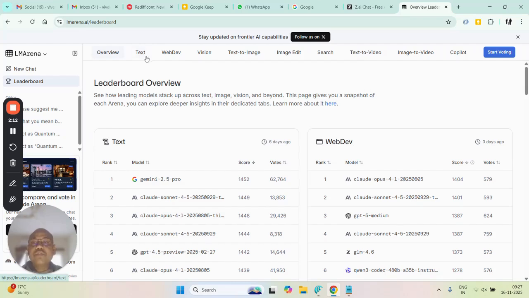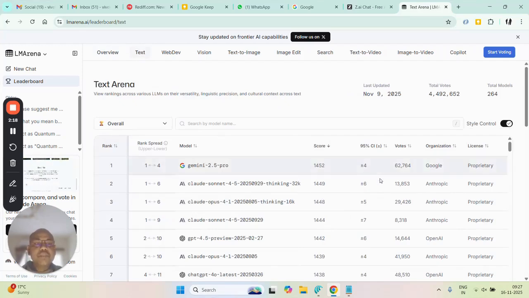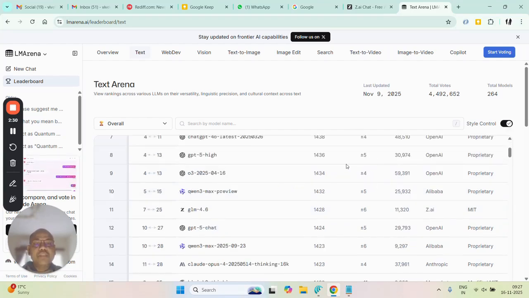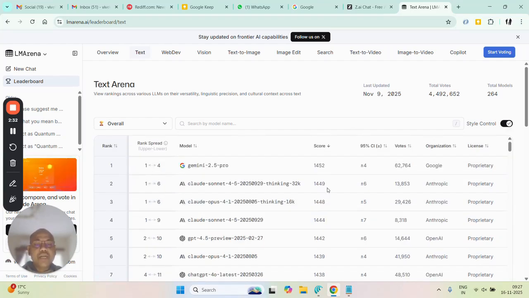Like you can search from here too. From text, you can get which is the best model. Gemini 2.5 Pro, this is the one, and you can see how many votes they have got, which is the organization, and what is the score.